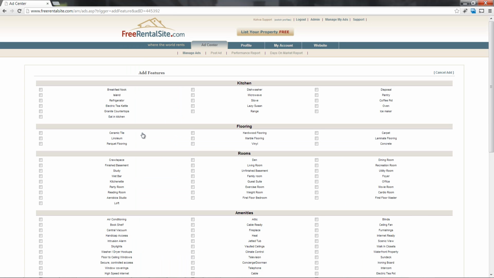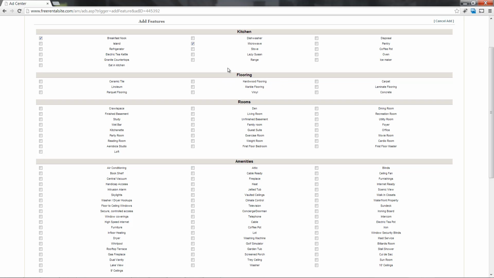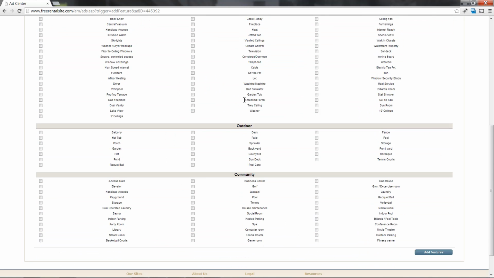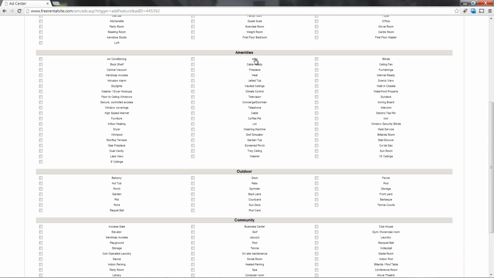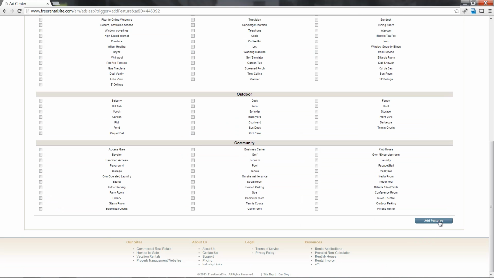And this is going to take you to another page where you can see all of the features and amenities categorized by section. For instance, in the kitchen, I can specify that we have a breakfast nook or a dishwasher. And all you have to do is simply click on the checkbox or the amenity itself, in this case the microwave. And scroll down and you'll notice that we have plenty of features: flooring, room, amenities, outdoor, and community, and you can select any and all that you want. So just as a sample, I'm going to go ahead and select Attic, Cable Ready, Fireplace, Heat just to show you. And when you're complete with everything, click the Add Features button at the bottom right.